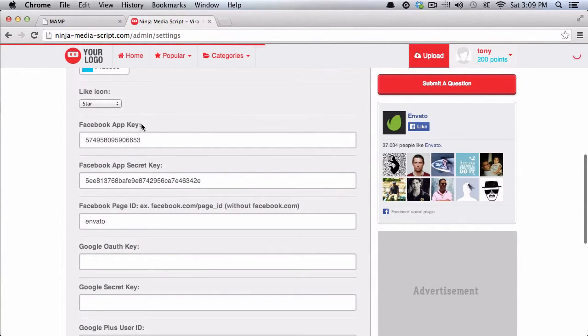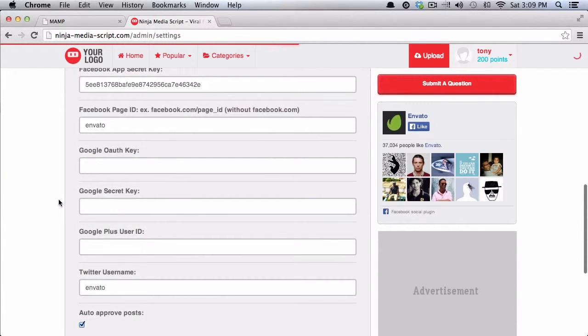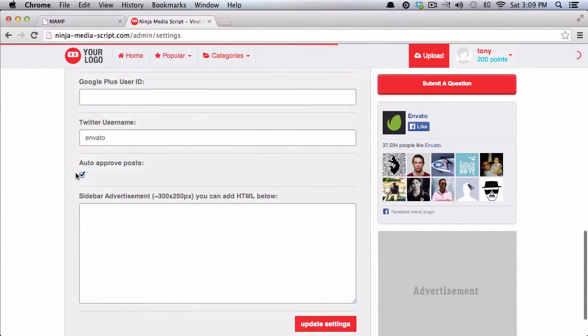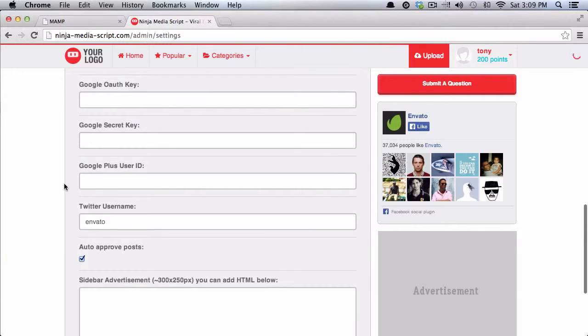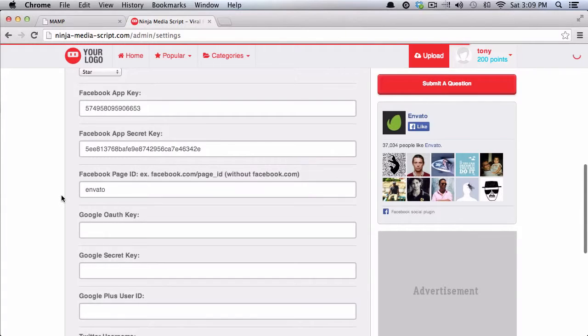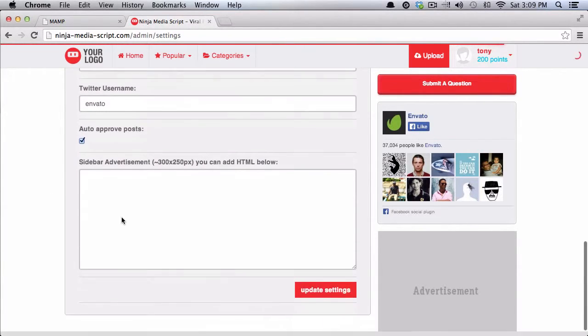In here, we'll want to put in our Facebook app key and Facebook secret, and our Google OAuth key and secret key, so users can sign up with their Google or Facebook if they would like to. You can then choose to auto approve posts. If you want to allow users to submit data and have it already approved, or you can go into the back end and approve it that way. You'll also want to enter in some of your social network information, like your Twitter username, your Facebook page ID, and your Google Plus ID. And then here you can add a sidebar advertisement that will go over here on the right.